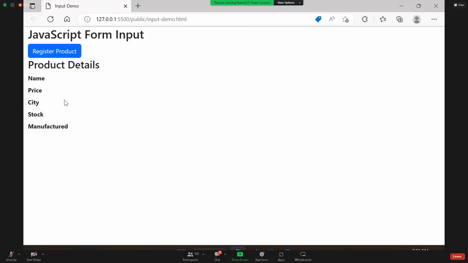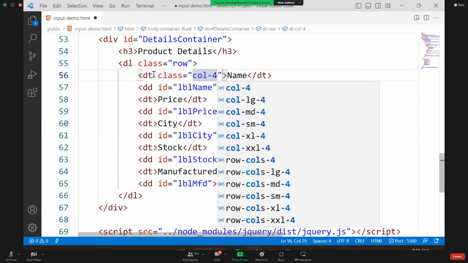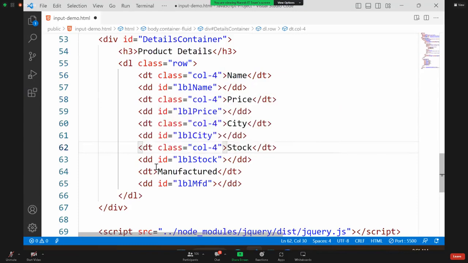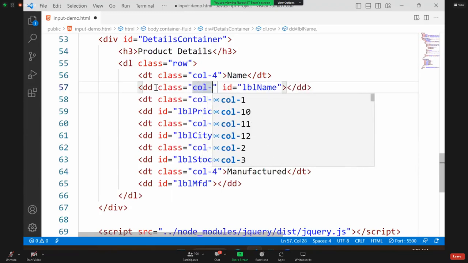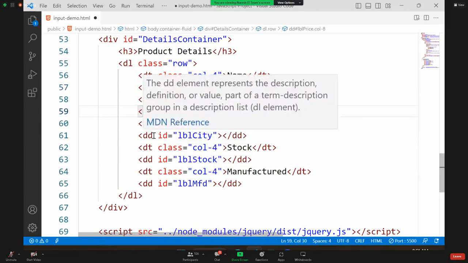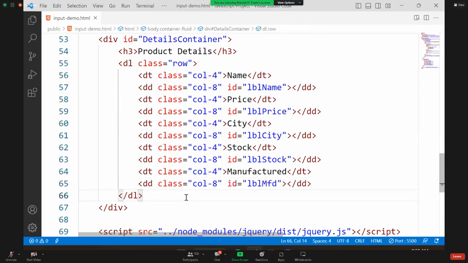Now, for example, I want to keep them side by side. In that case, I will put a class row. And for this, I will put a class col. All terms will be 4 columns, and all definitions will be column 8, because it should be distributed among 12. All definitions I am keeping 8. So it will arrange the information side by side.